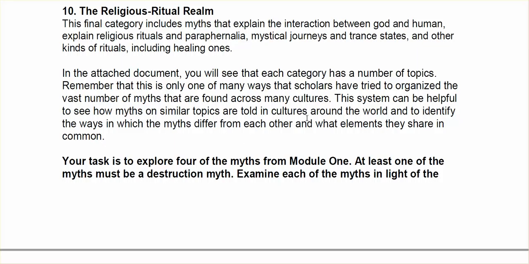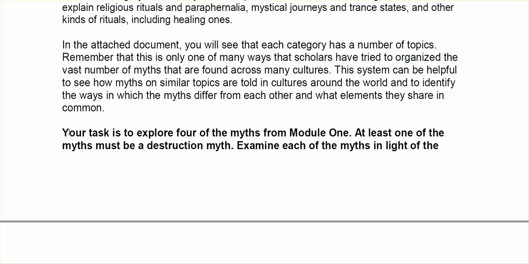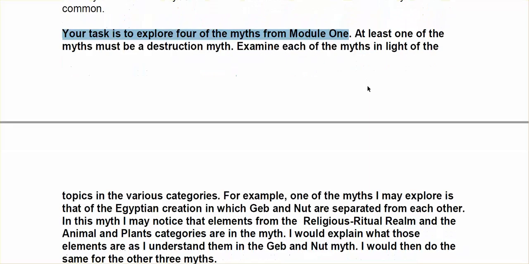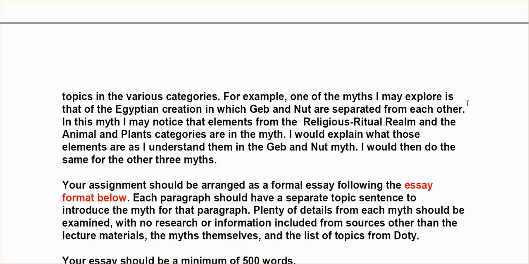Let's see. So your task is to explore 4 of the myths from Module 1, the module we're in right now. Now, at least one of the myths must be a destruction myth. So you could have a combination of things, but at least one myth must be destruction. Examine each of the myths in light of the topics in various categories.